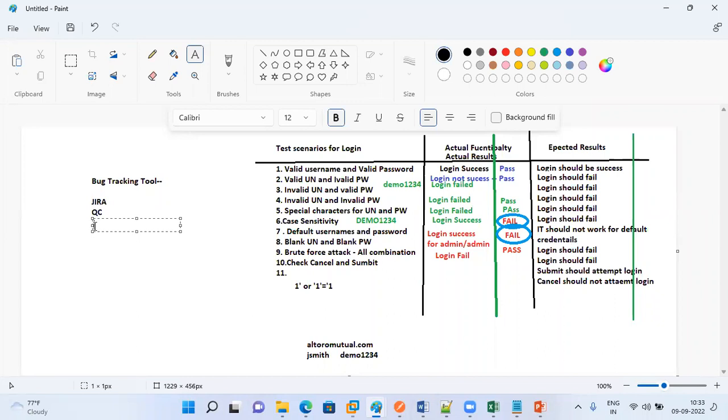Have you understood now what is meant by test scenario, actual results, and expected results?